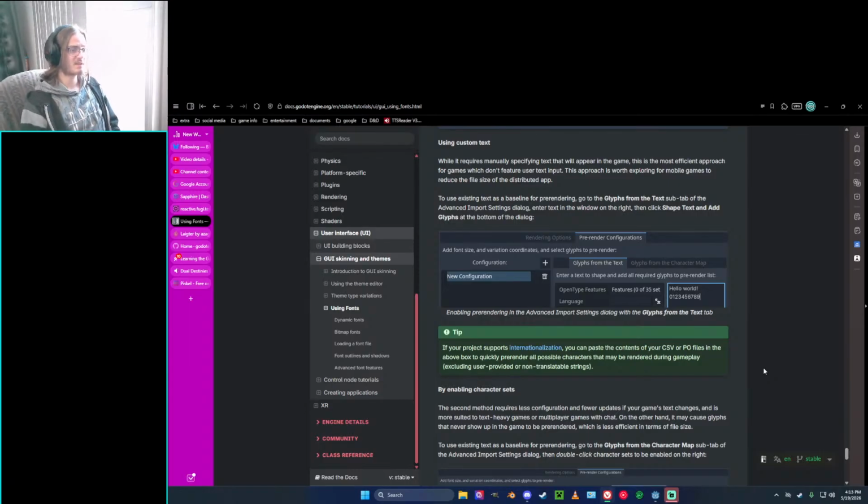To use existing text as a baseline for pre-rendering, go to the glyphs from the text sub-tab of the Advanced Import Settings dialog. Enter text in the window on the right, then click Shape Text and add glyphs at the bottom of the dialog, enabling pre-rendering in the Advanced Import Settings dialog with the glyphs from the Text tab. Tip: if your project supports internationalization, you can paste the contents of your CSV and PO files into the above box quickly.